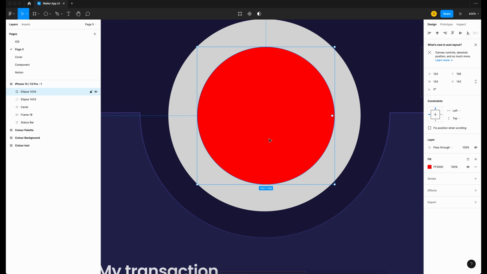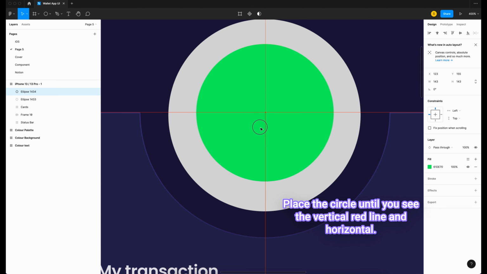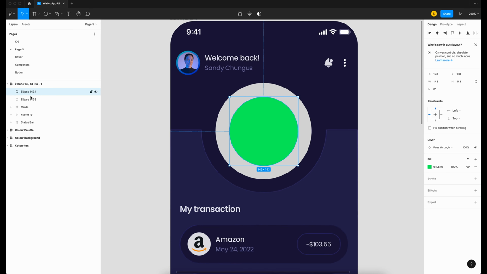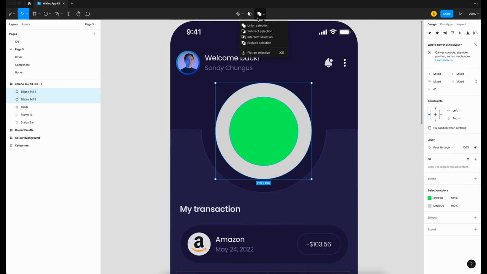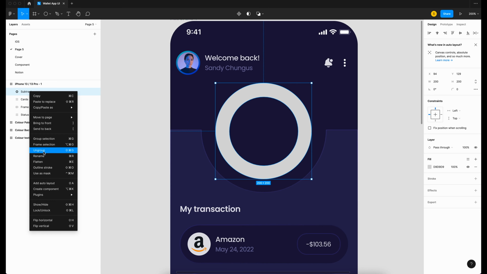Now we're gonna put it at the center. So you're going to stop when you see the red line. I'm gonna change the color. So when you see the line, it means that you are in the center. Okay, select the two circles and go to subtract selection. Right click and click on flatten.